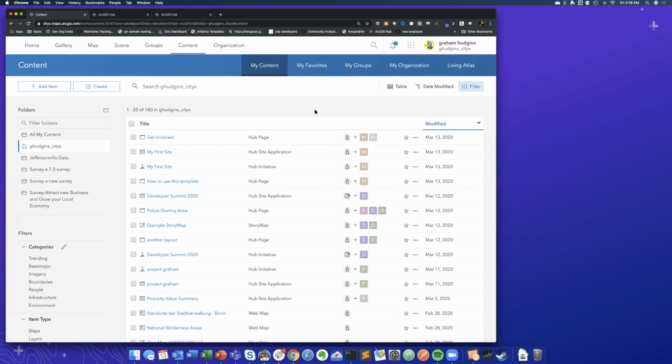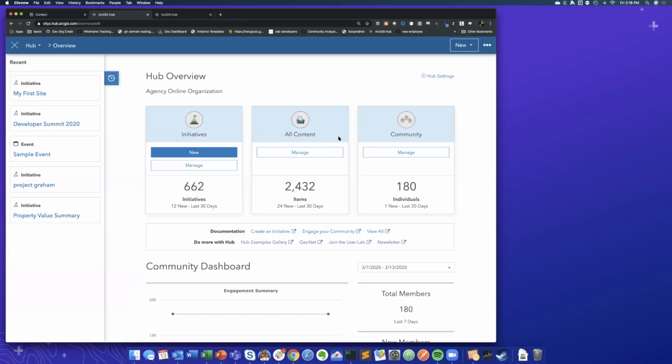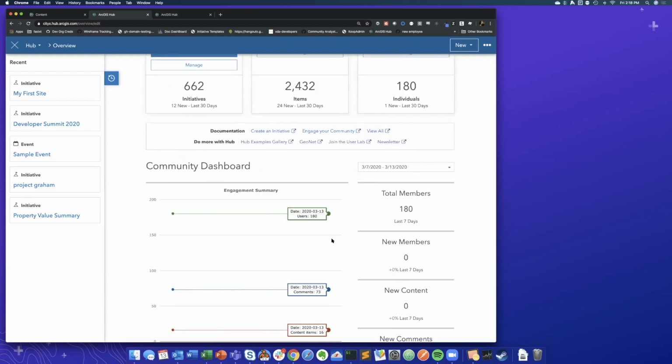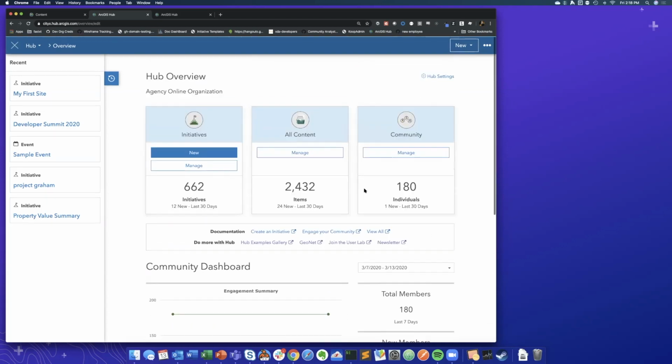Here I am in ArcGIS Online, and you can see I can come up here to Hub, and when I click that, I'm taken to Overview, and this is where I can see here on the left-hand side my recents. I can see some cards. If I have Hub Premium, I get this extra card here, as well as a premium dashboard about all of the community users I've signed up.